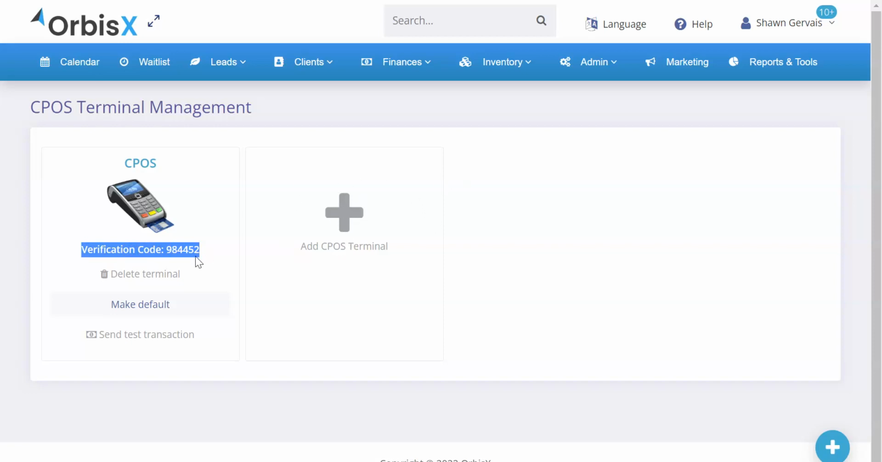On the terminal itself, you're going to enter that verification code into an app that's on the terminal called the Pick Middleware app. So you'll enter in your code, it'll verify it, and then you'll be able to do a test transaction as well. Now, that's how you add the terminals, but how do you actually process the payment?